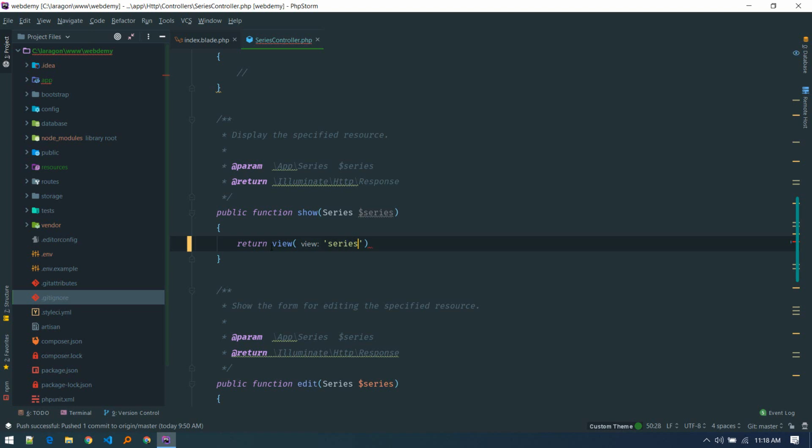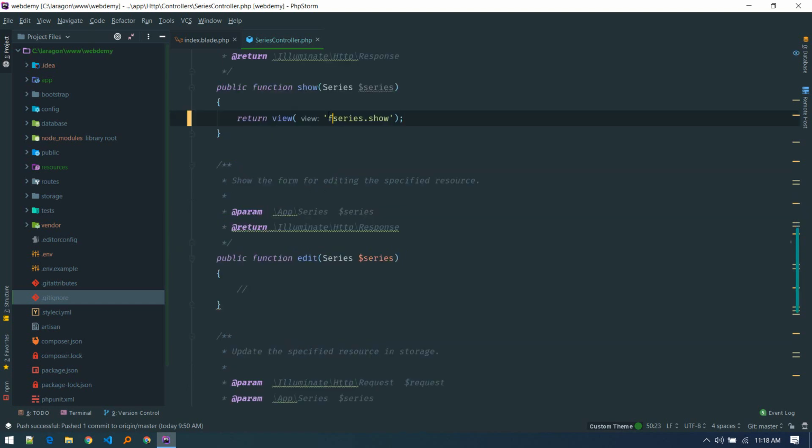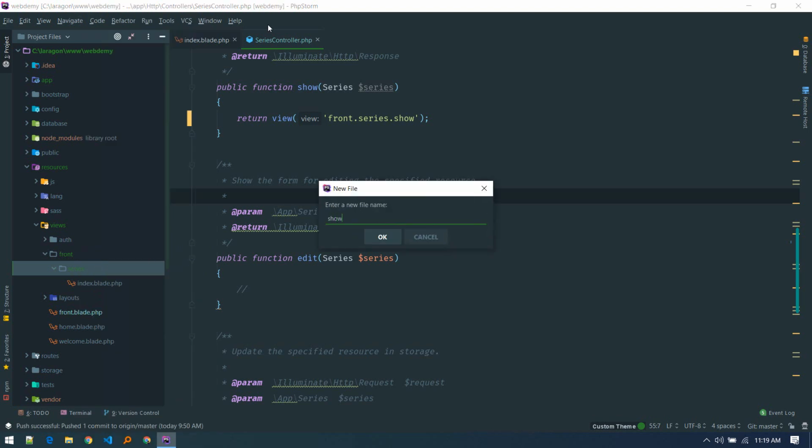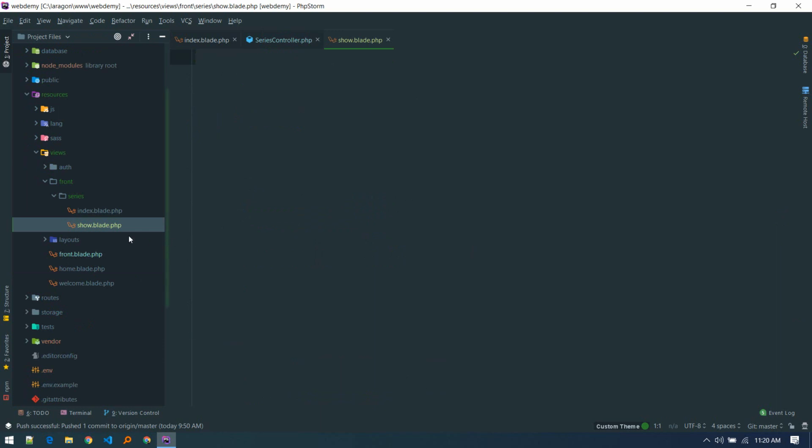series, and let's say front series show, which we'll create inside front series, and then we'll call it. After creating show.blade, here we'll first extend the layout. Alright, so I won't let you see all this typing. I'll just paste some code here and I'll explain.